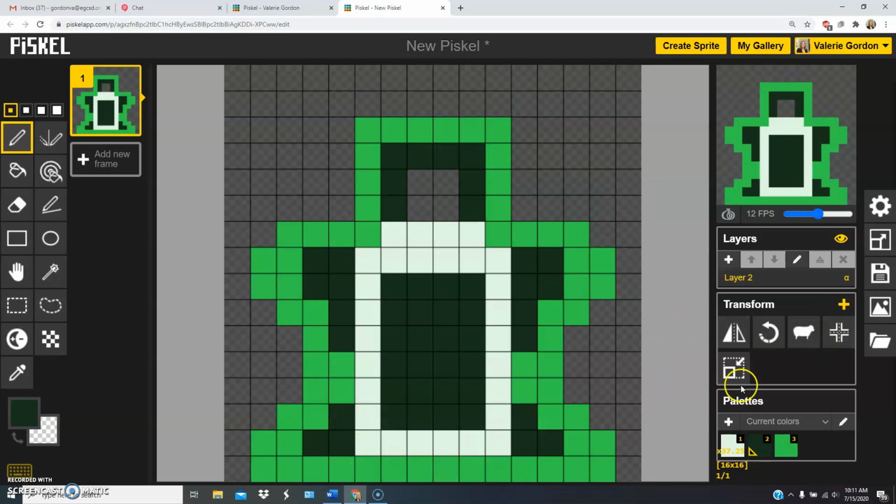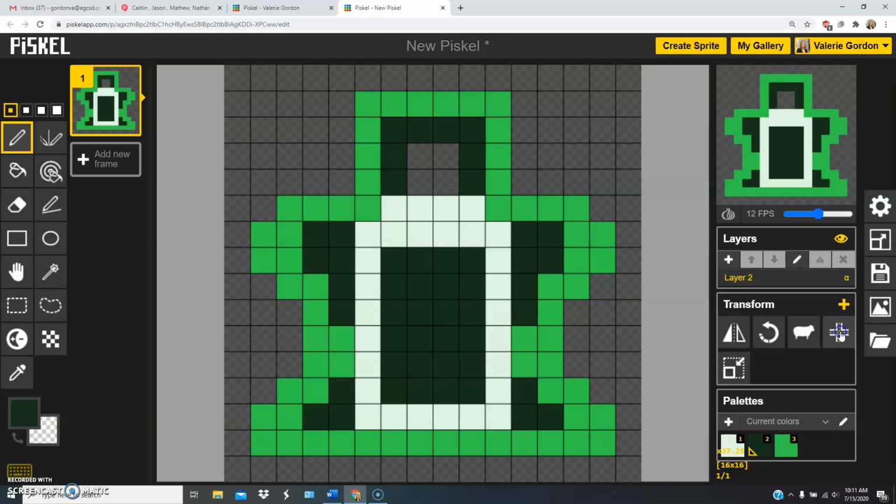You really don't want your sprites touching the edges. You want a little bit of wiggle room. So by centering it now, I'm good to go with at least one pixel around it. That's pretty much it for your tools.